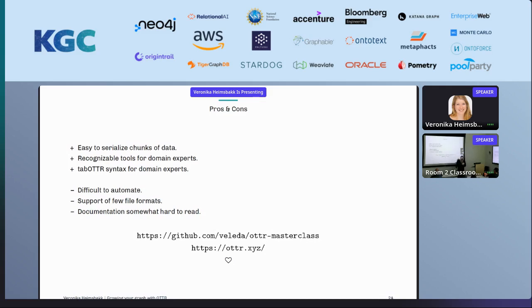Documentation is somewhat hard to read. So hopefully my tutorial on Monday and this presentation here will open the doors to a few more people when it comes to Otter. But anyways, where was I?